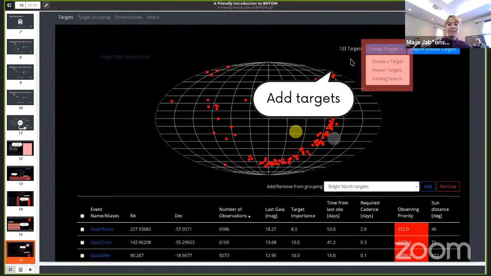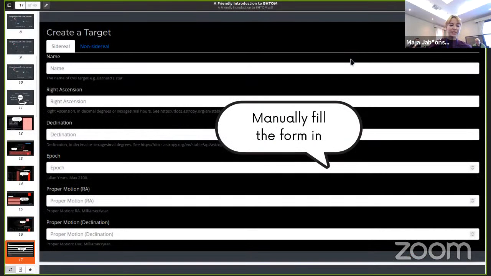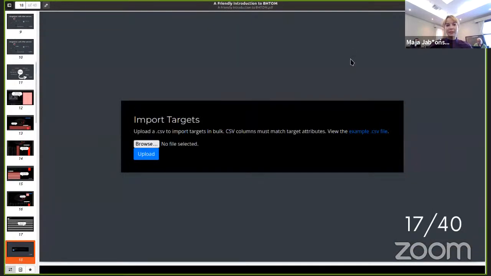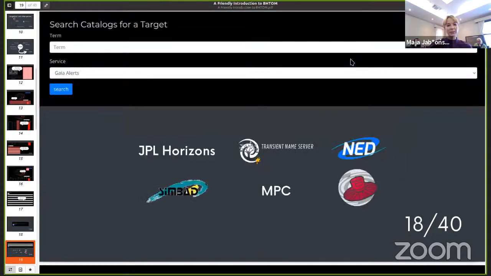And there are 3 ways of adding the targets. The first one is to just manually fill the form in. So it is not limited to the catalogs I have shown, but the catalogs are the easiest way. You can, of course, import targets. Also, we can import that from other systems like BHSOM, since that's a simple CSV file. And yes, you can search these catalogs for a target, and all you have to do is provide the correct name, for example, the Gaia internal name, and it will all be found for you.